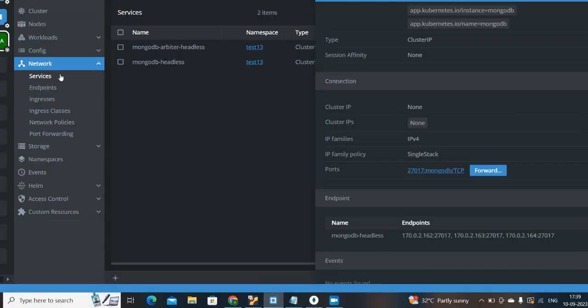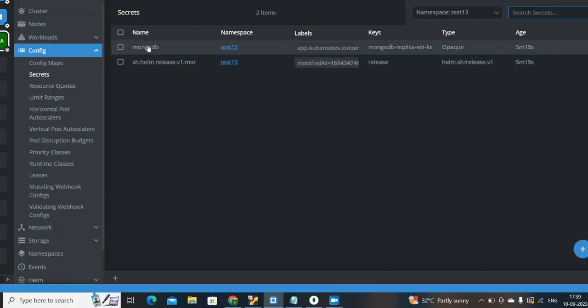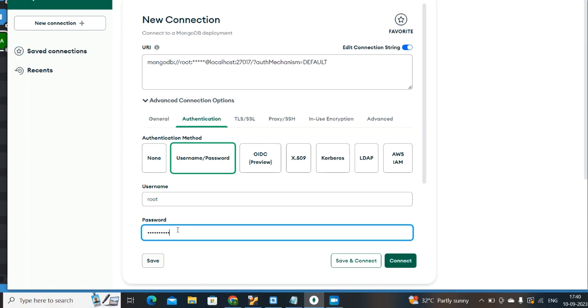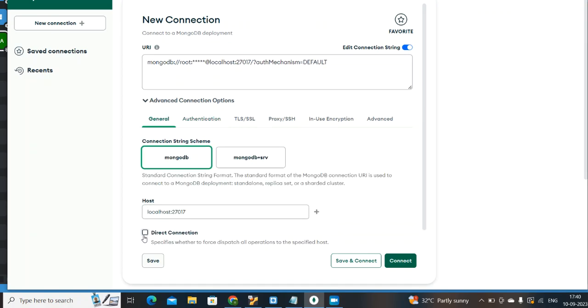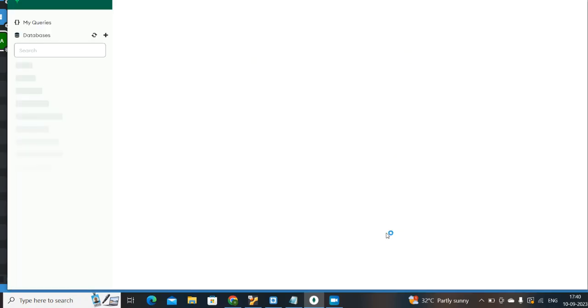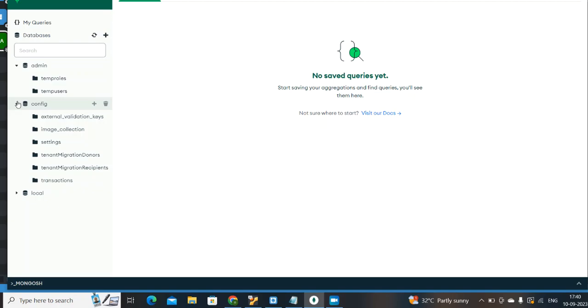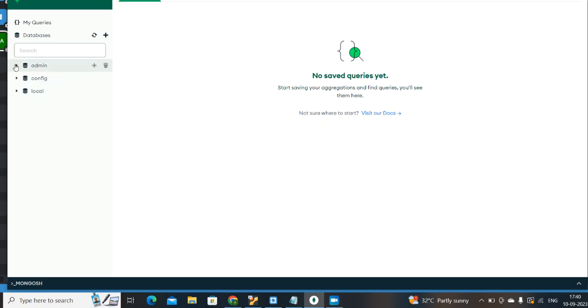We can again fetch the password from the config, go to secrets, go to MongoDB, MongoDB replica set key, MongoDB root password. Just copy it and go to the MongoDB Compass again, paste the password here. Here in the general, you have to enable the direct connection, as it is not a deployment, it is a StatefulSet. We should make the direct connection true, otherwise you will find an error. Just click on it and we are inside the database, and we can perform all the actions you want to perform and validate the things.